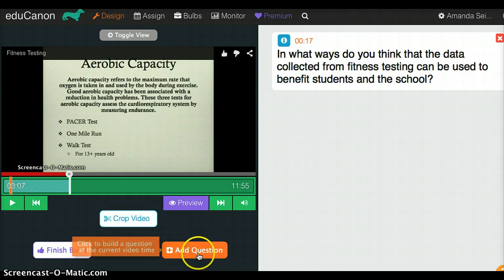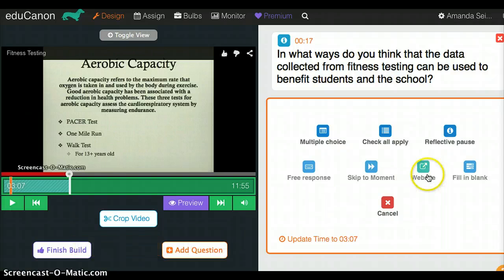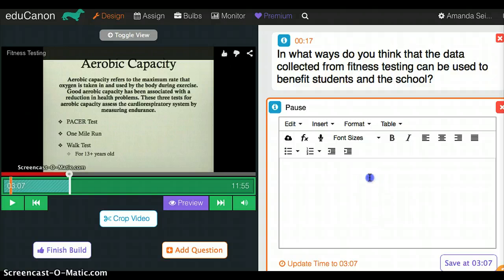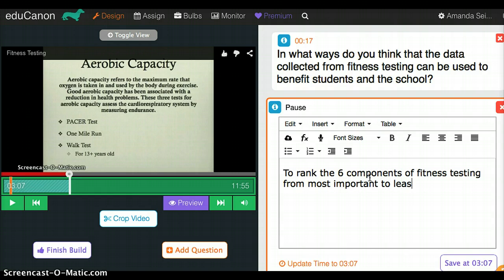Right, so I'm going to pause here. I'm going to add another question. This one I'm going to do a reflective pause as well. And I'm going to ask students to rank the 6 components of fitness testing from most important to least important based on how they will use these skills in daily life.